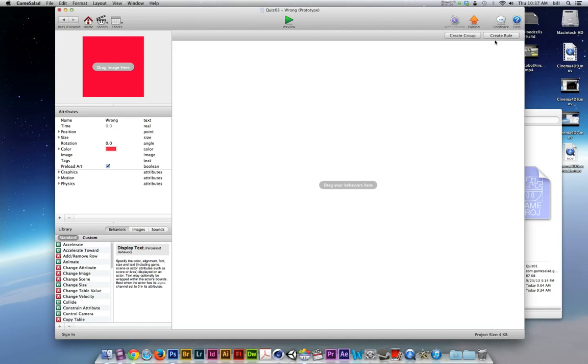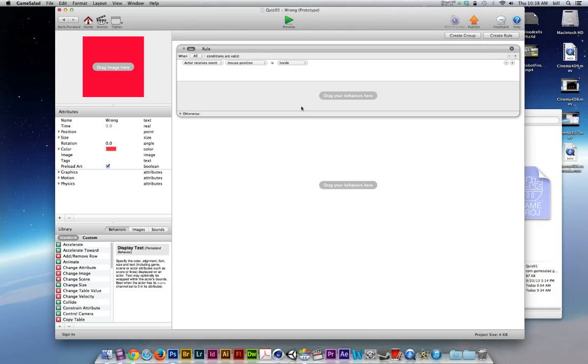What I want to do is create a rule. And in the top right-hand corner, when we're inside of our actor looking at our behaviors window, we can create a rule. And a rule allows us to listen for user input. And so remember, we're on the wrong answer button, the red button. And this actor is going to receive an event. And its event is not going to be a mouse position. It's going to be a touch. So in other words, when we click it or we touch it, it's going to execute the action which is inside this container. And the action that I want to execute is change attribute.